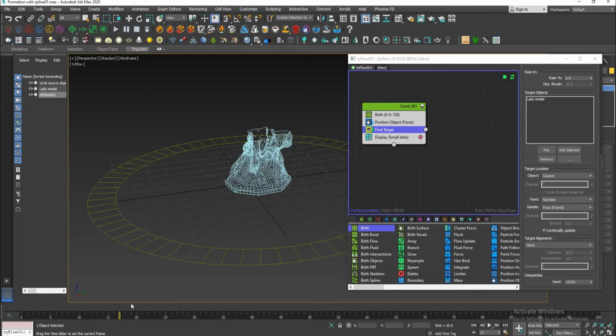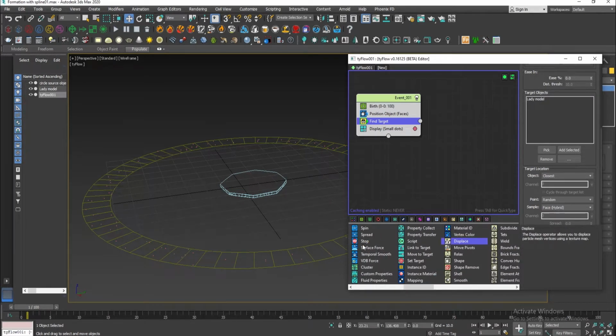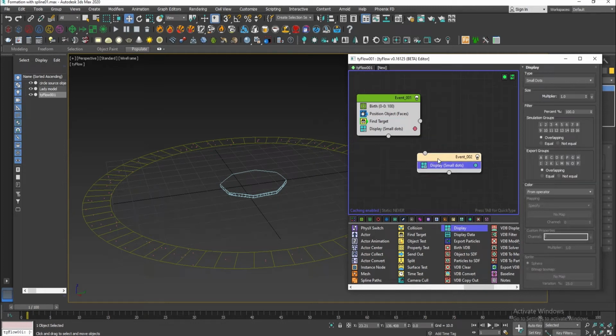It's time to create the spline formation for the lady model. For this, let's check another event for lady model particle animation. In the first event, we have birth, position and display. So we need the display of the particles in second lady model too. For this, we take a second event as display event instead of birth event. Connect the second display event to find target in the first event.